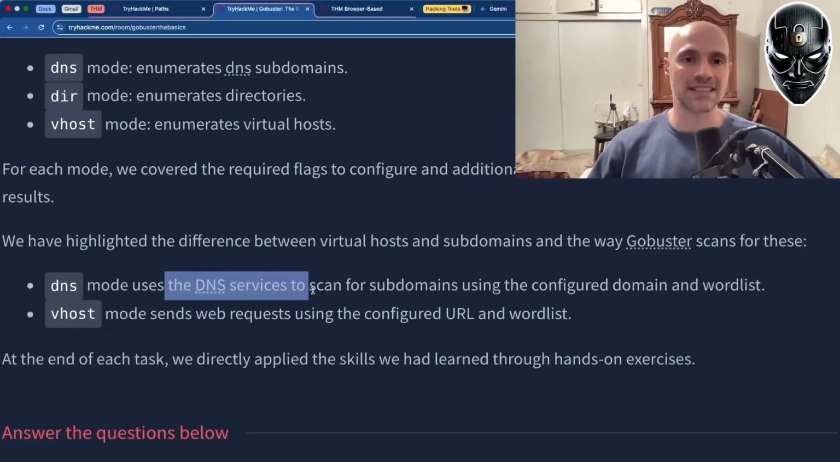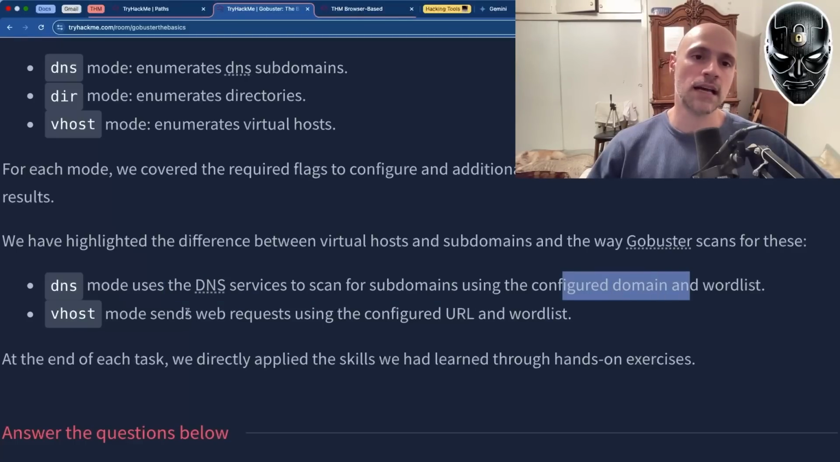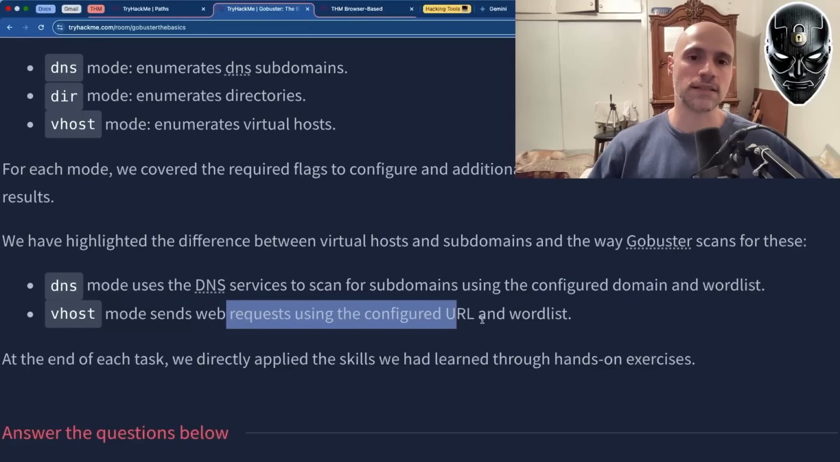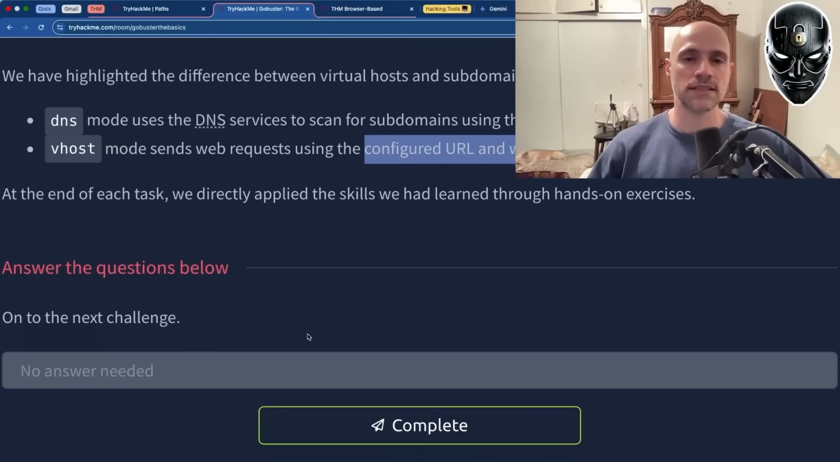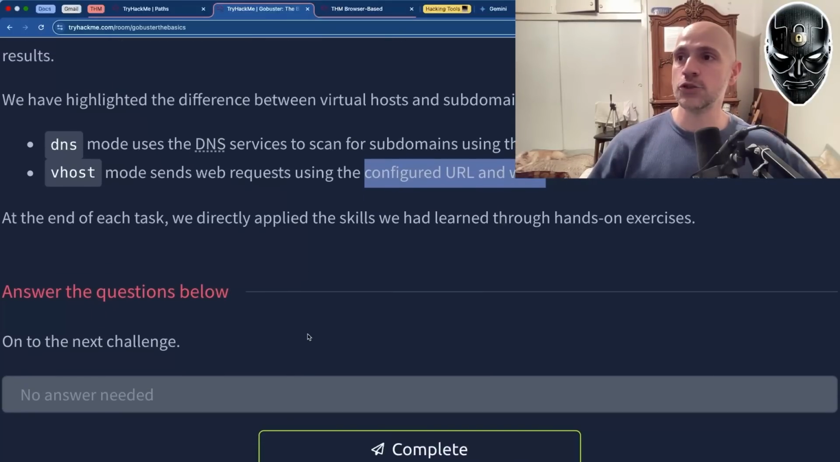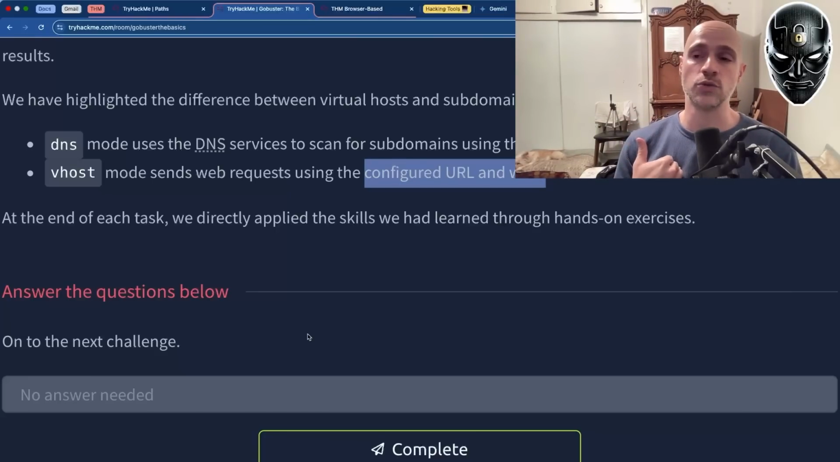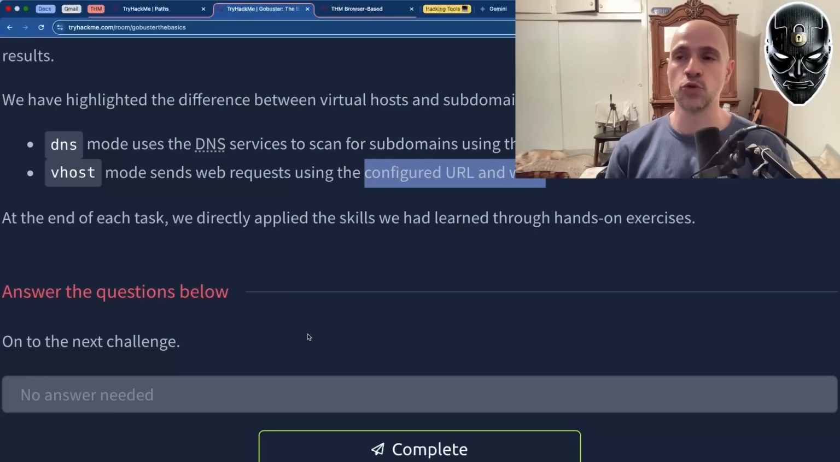And DNS uses the DNS service to scan for the subdomains using a configured domain and word list. vhost sends web requests using a configured URL and word list. So at the end of each task, we also applied all of these things. So far, you should have a pretty good understanding, even if you've never used it before. And even for me, somebody who has actually used it before, I learned something that I did not know. So it was a very cool exercise, a cool room.